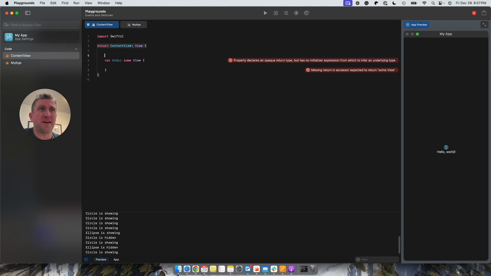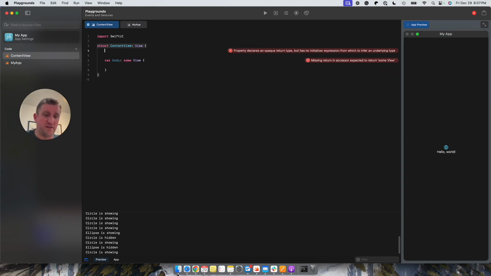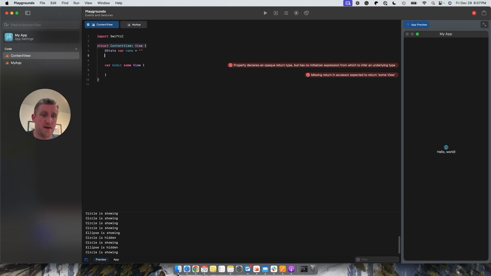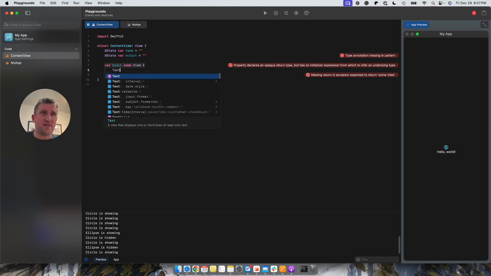So I'm going to set up a text field, but first I'm going to need some state variables. So outside of the body, but inside the content view, let's do state var. Let's do the first one, name equals an empty string. And let's do state var output equals an empty string as well. We're going to use those in our body code here.